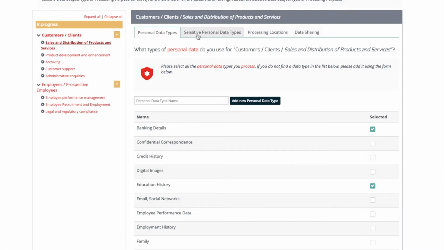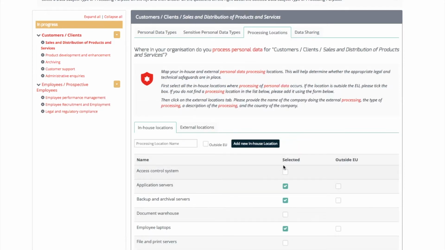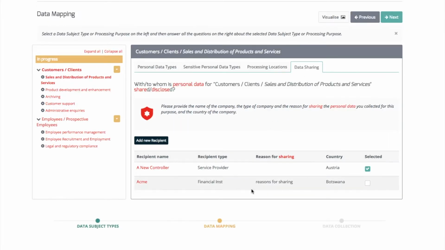We can select the personal data that we're using, the sensitive personal data that we're using, and once again there's a further legal basis that you have to choose. And then where is the information located? So there are in-house locations as well as external locations. We also have data sharing. Who do you share this information with? It could be an industry body.